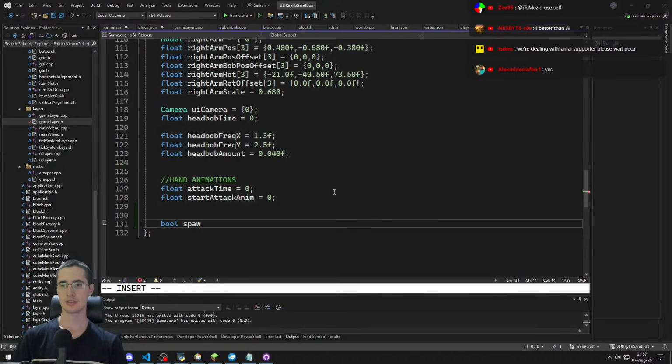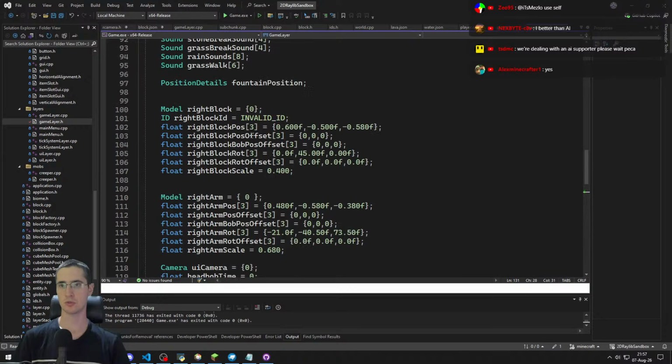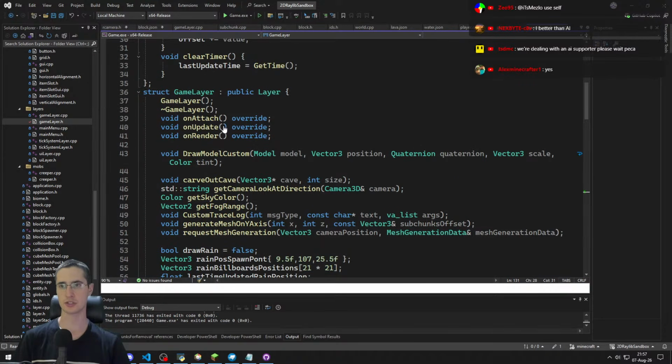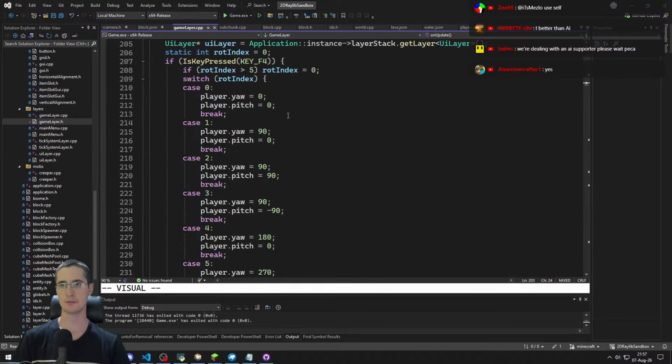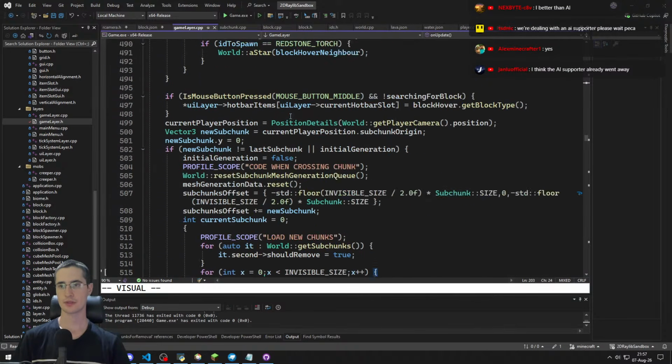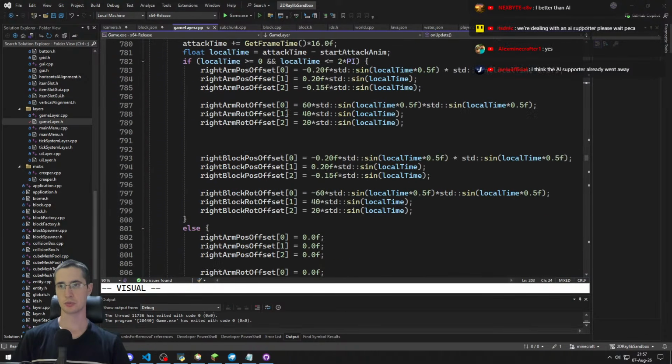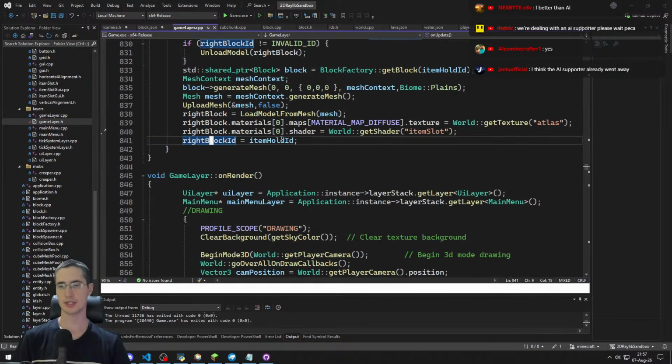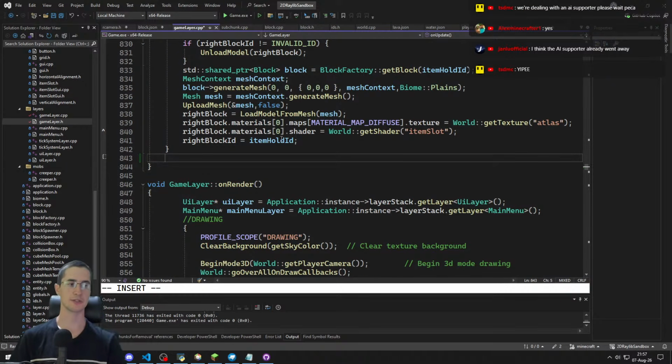Boolean spawn back world equals false. We'll do it only once for now. And we'll go in the onUpdate function, which runs every frame. Where are we going to put it? Let's put it at the end of the onUpdate function. We'll do it here, chat.